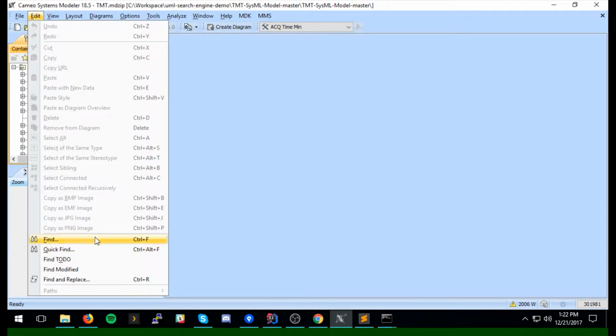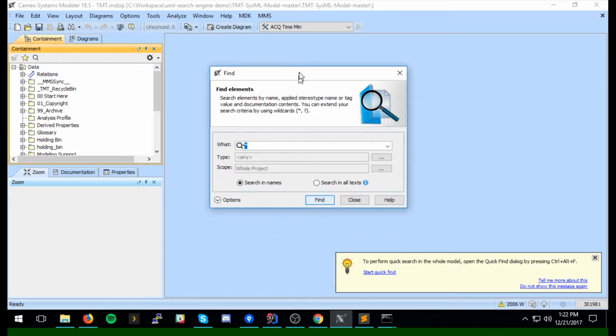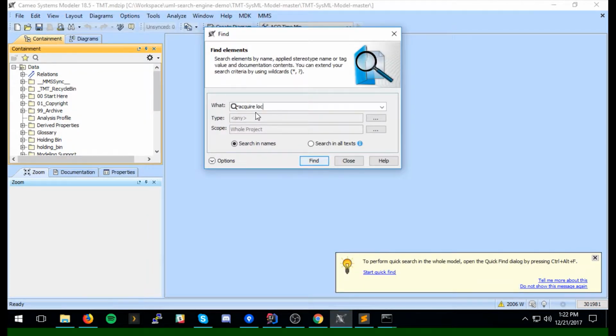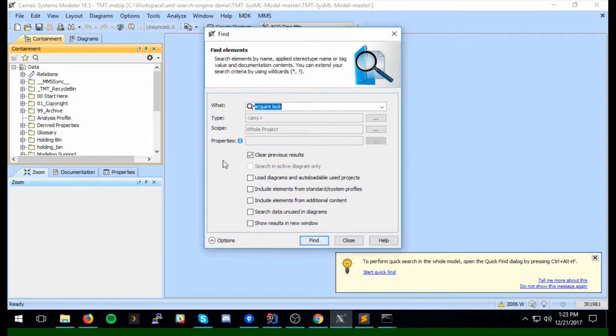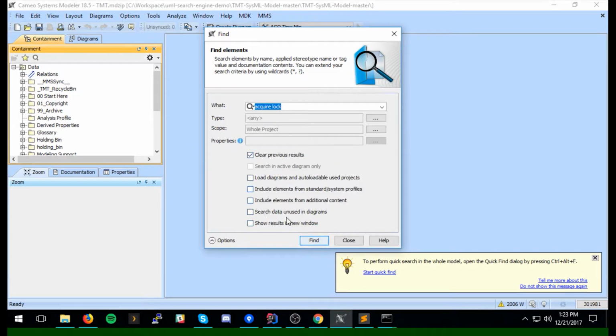So if we were to go to Edit, Find, we could do something. So this is the search window. In this case, I'm interested in "acquire lock". I can search in just the names, or I can search in all text. So here are the options.